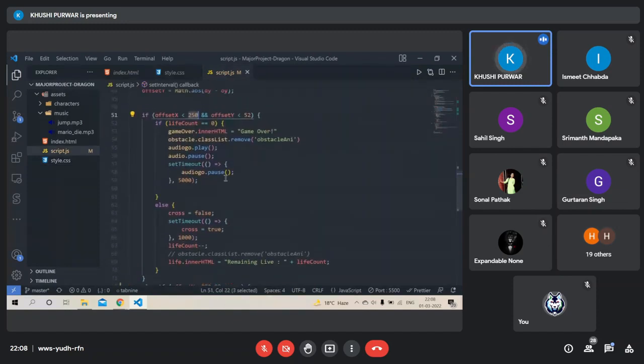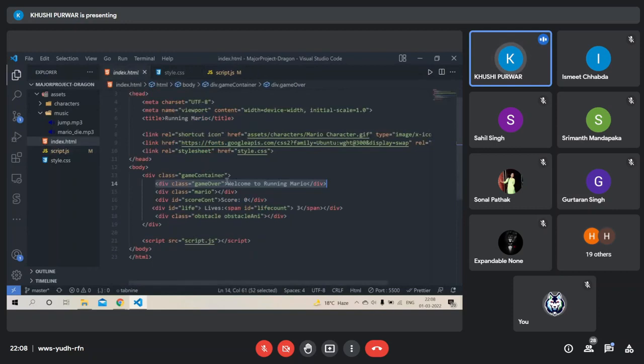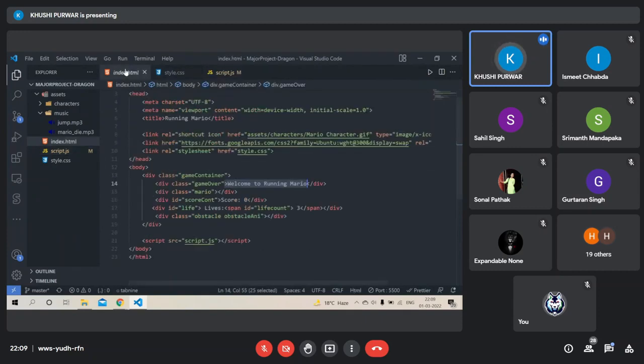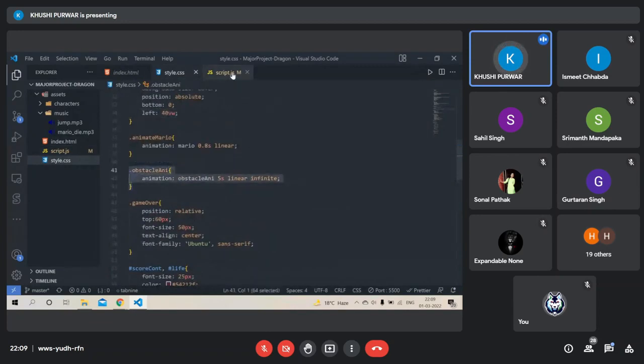So there will be two conditions: life count will be 0 or not 0. If the life count is 0, I have to change the game over heading, that is Welcome to the Running Mario, with the game over part. So I have changed that innerHTML part, and the obstacle is continuously running. Now I have to stop that obstacle so it does not move forward or backward. So I have removed the class, the obstacleAni defined in the CSS part. This class I have removed. It is infinite; you can see the obstacle will run infinitely until the game is over.